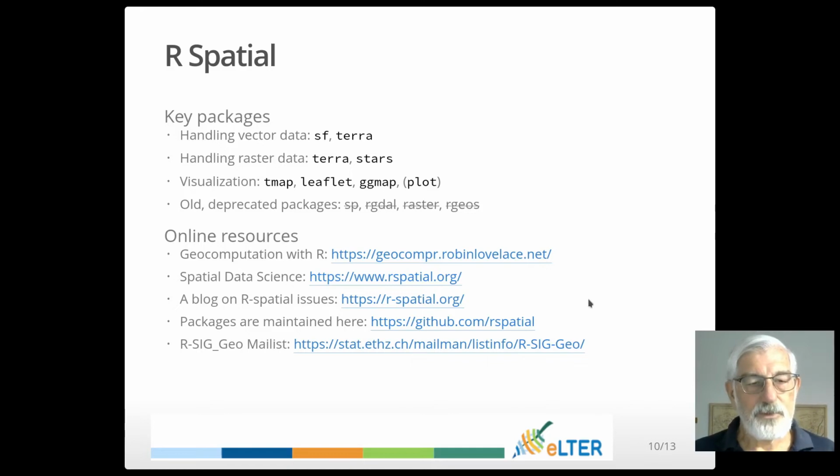Most developers who are working on and improving spatial packages keep them on GitHub. So it's a good idea to follow the GitHub R spatial category. Finally, for those who do well with mail lists, there are several different specific, what are called special interest group mail lists for R. And the special interest group for geographic issues is R-SIG-Geo.